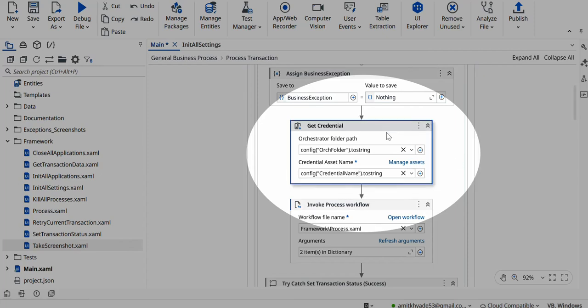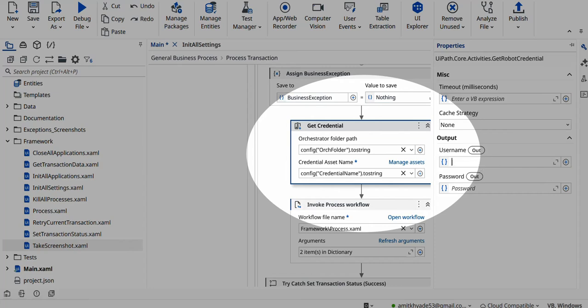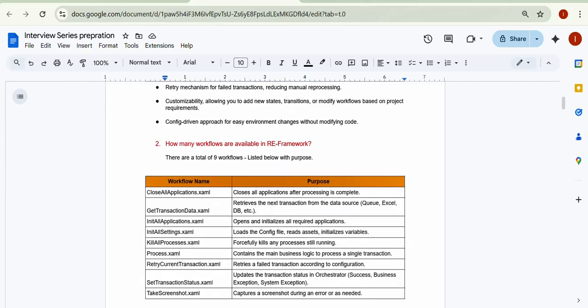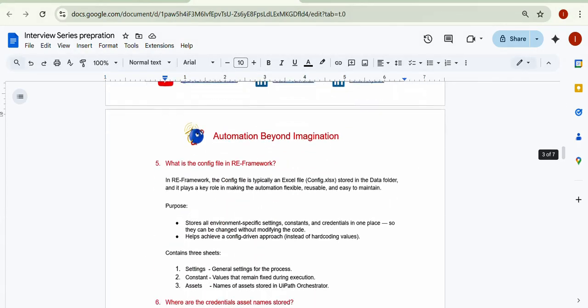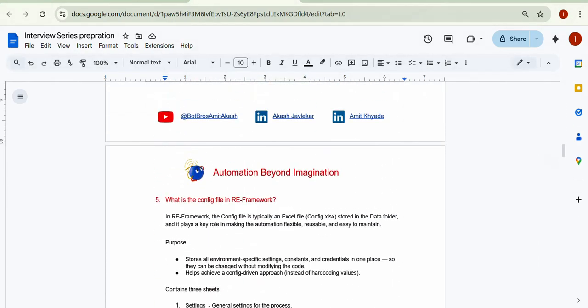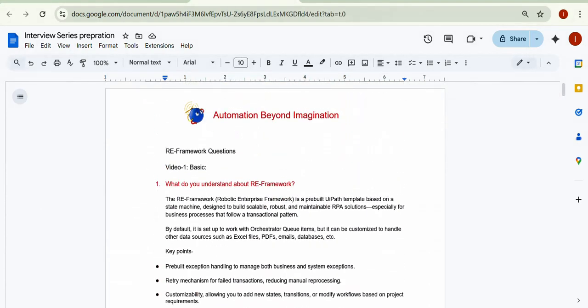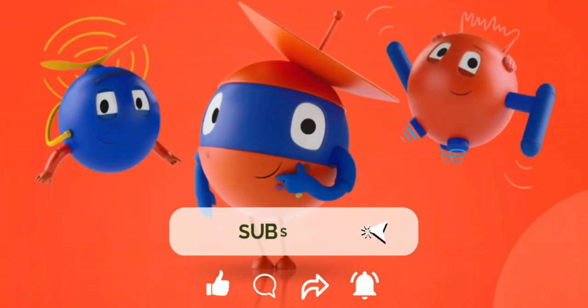In this way you can call the credentials whenever needed, and in the properties just create the variables username and password. I'm going to provide this PDF to you. We have covered all 6 questions today, and these answers are in this PDF, which I'm going to upload to the drive. I will provide you the drive link. Refer to this. In the next video we are going to cover some advanced questions about the RE framework, at the mid level. Okay, thank you.